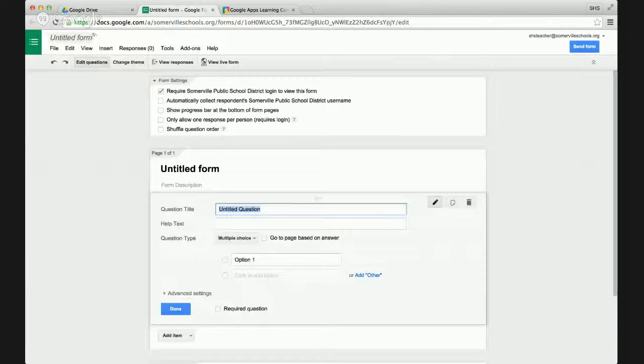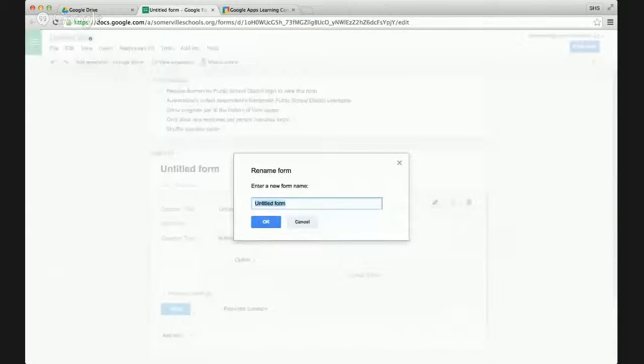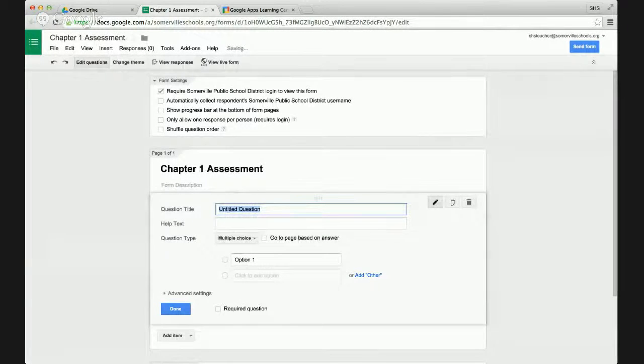Okay, so the first thing I would suggest doing is titling the form. So we are going to call this Chapter 1 Assessment. Click OK. This part up here is very important, and you're going to want to make different adjustments to these selections depending on what type of survey you're putting out or what type of assessment.